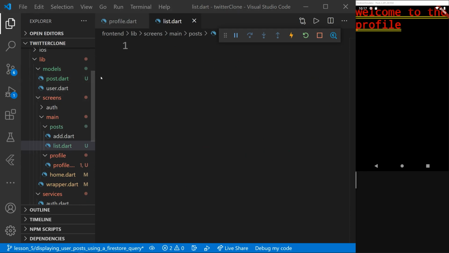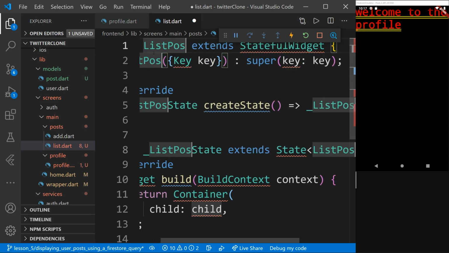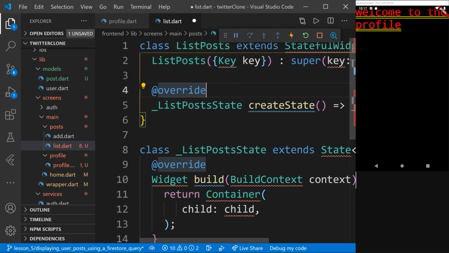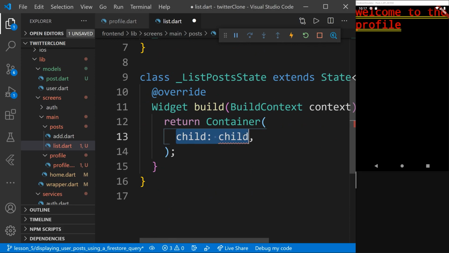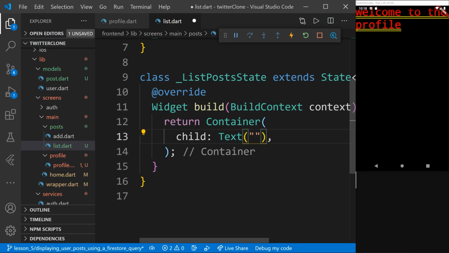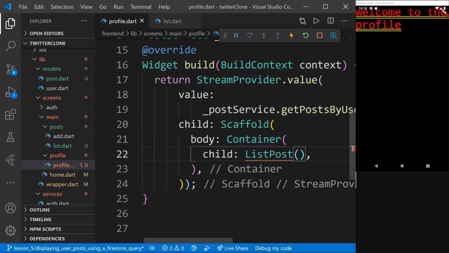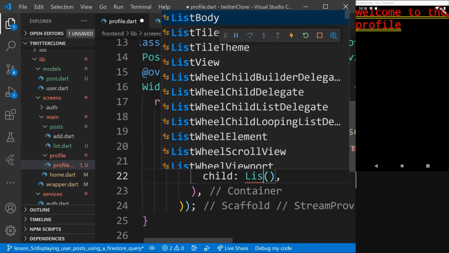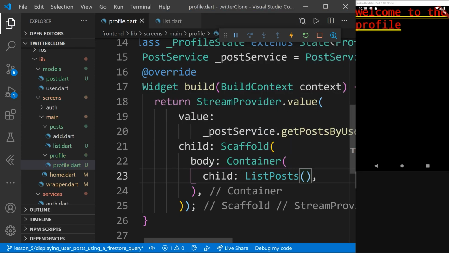And in this list.dart, we'll create a stateful widget, which will be called ListPosts. Okay, save it, import the material package, and there we go. Now, yet again, like we did in the previous widget, we are going to simply add a text. In this case, it will be called list item. Okay, and now we should be able to import it, but it is giving some problems. Let's do it like this: ListPosts, auto import. Okay, now it will work.